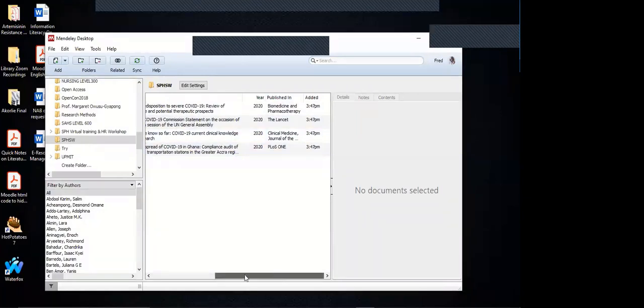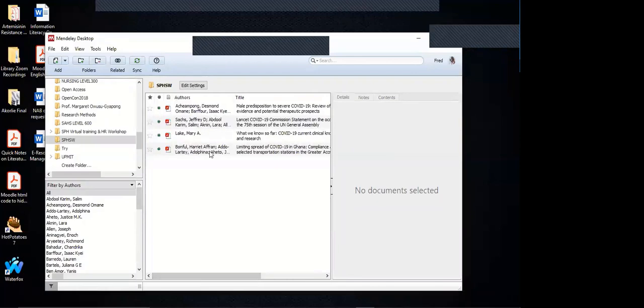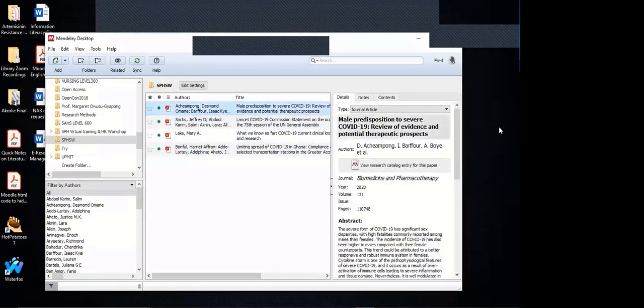This is your library, the library pane. And it has arranged everything according to these fields. Now, if you select any one of these, for example, let's select the first one. You see that its details are displayed in the last pane. So this last pane is what's called the details pane.